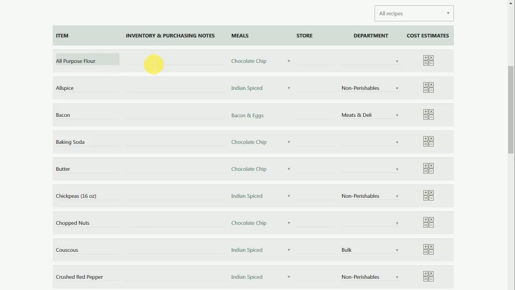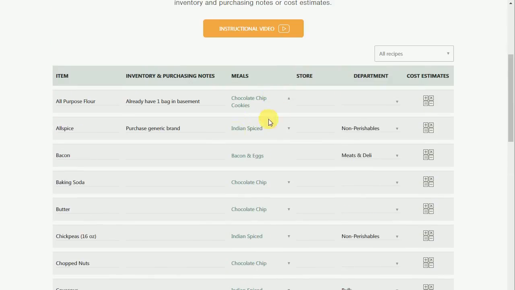Inventory and purchasing notes is an opportunity for you to type some notes about how it's purchased, what kind of brand to purchase, or in what quantities it's already in inventory. So you might use this to say, already have 1 bag in basement, or you can say purchase generic brand. In the meals column, you'll see which recipes it's found in. If it's found in multiples, they'll be separated by a comma, and you can see all of those there, as well as navigate to that recipe as needed.